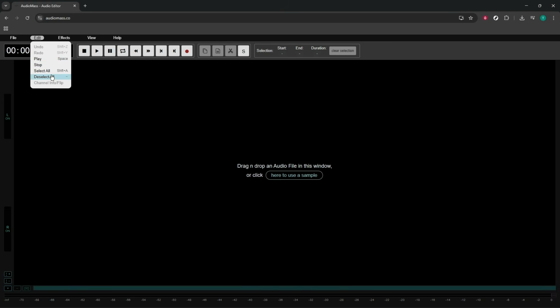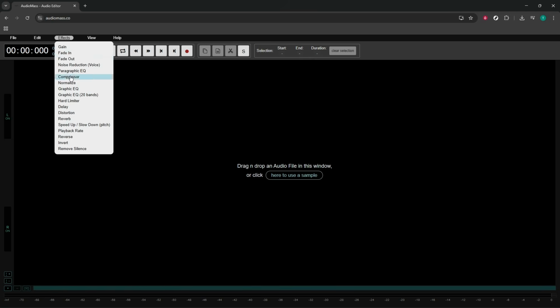When it's time to shape the sound, open the Effects menu. Here you'll find practical tools like Gain, which raises or lowers the volume without distorting the audio, and Fade in or Fade out, which helps smooth the start and end of clips.